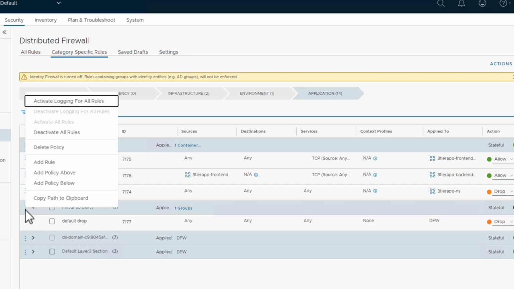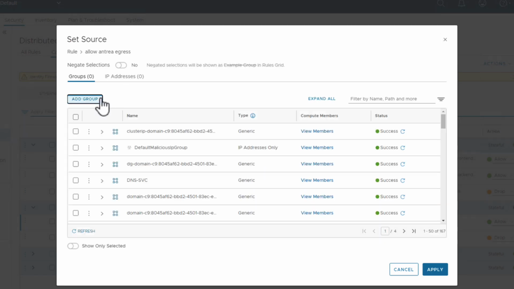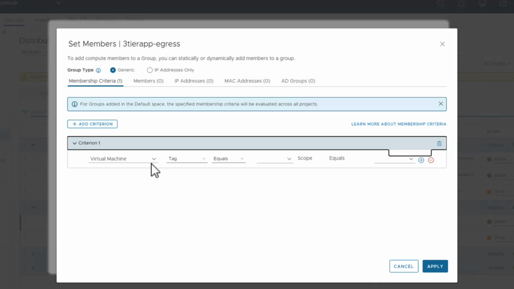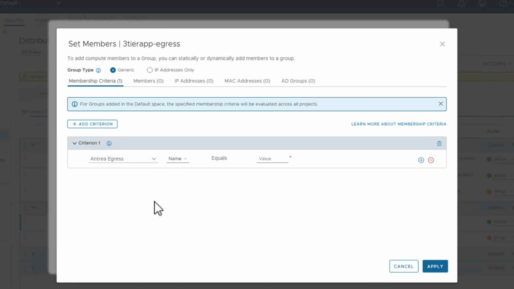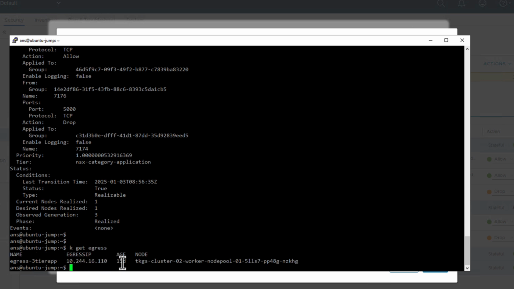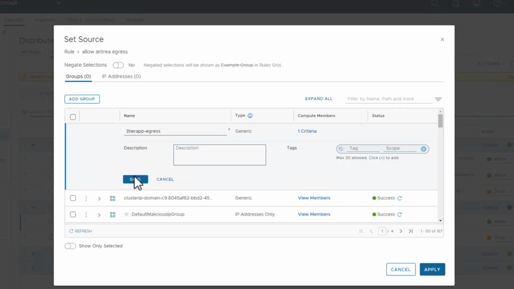To fix that, a new rule has to be created to allow the communication from the microservice backend to the database. vDefend distributed firewall allows specific Kubernetes resources to be used in a standard distributed firewall group and policy. In this scenario, we utilize the Antrea egress resource created upfront to uniquely identify the Kubernetes outbound source IP when the backend service communicates with the database.